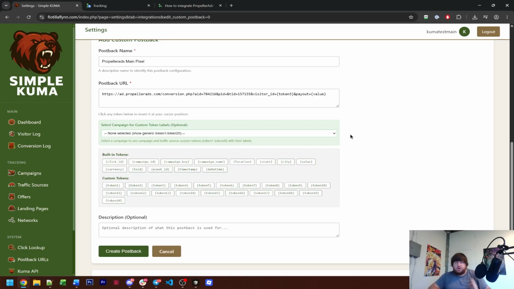I showed you that earlier in the video. If you want to go back under the traffic sources, I put it in 3. It's mapped to custom 3. So this means that the visitor ID that we're going to post back from Kuma is going to be the one that Propellerads sent to us. So we're making sure that we match their system.